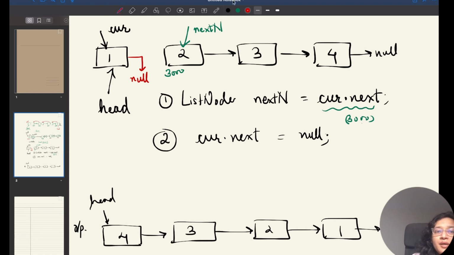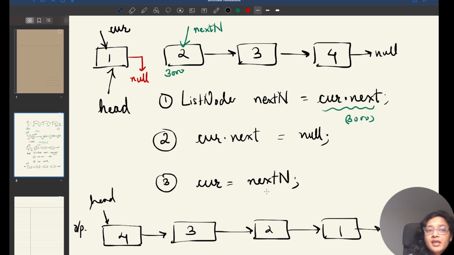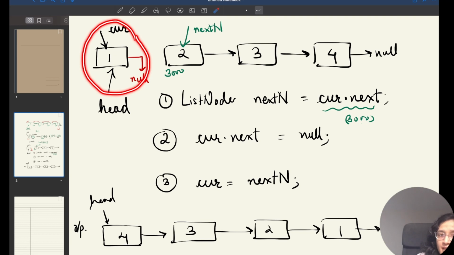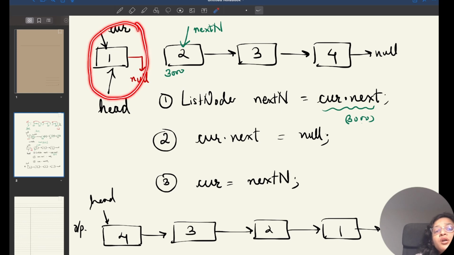Okay. The third step I'm going to write here is current equal to next node. In the first two steps, after you finish these two steps, you have actually done the modification of the node. Can you see this? For the node which has the data 1 in the output, what we want is its next pointer to point to null. Did we achieve that? Yes. That means the reversal of this node is achieved. So what we need to do now is go and reverse the second node also.